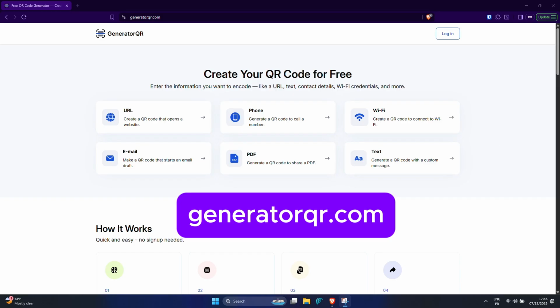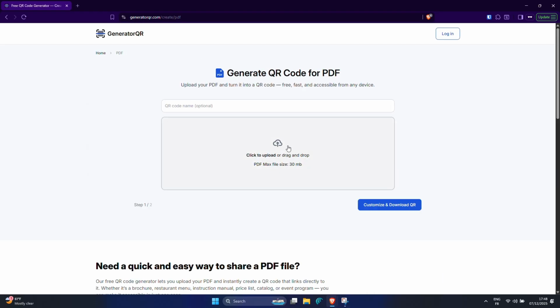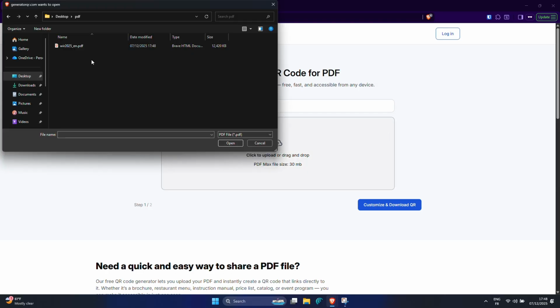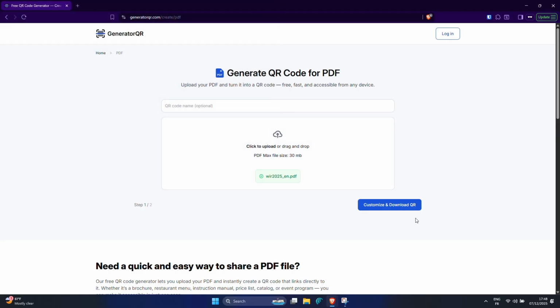First, go to generatorqr.com and then select what sort of QR code you want to create. I'm going to select PDF, which generates a QR code and makes the PDF shareable. Then all you need to do is select the PDF document that I want to upload. Now that I've uploaded it, I'm simply going to select Customize and Download QR.